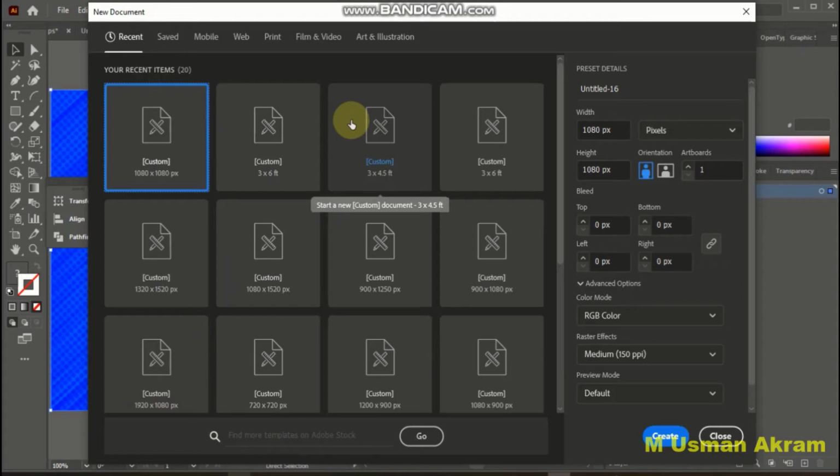In this video you will learn how to create a video play button in Adobe Illustrator. So let's start. First of all, create a new document.